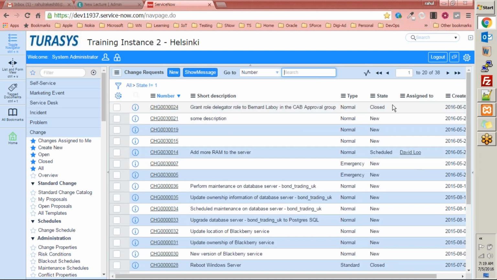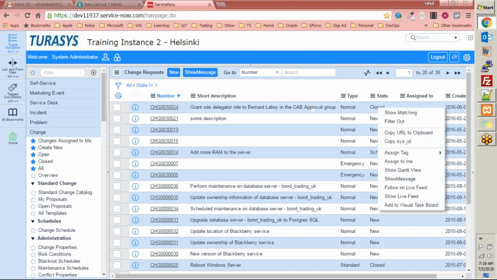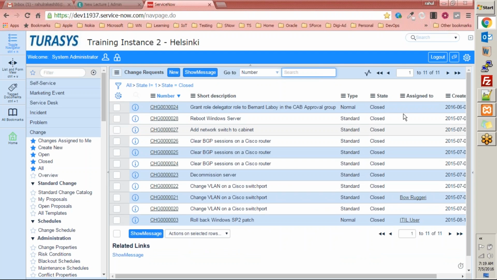If you are interested in seeing just the closed change requests, right click here and do show matching. When you do that, it will show you all the matching records. So there are 11 records which have state equals closed within my change management application within my instance, right?